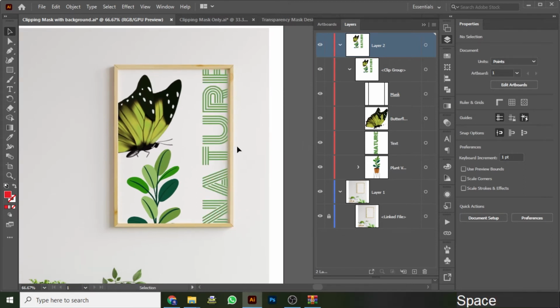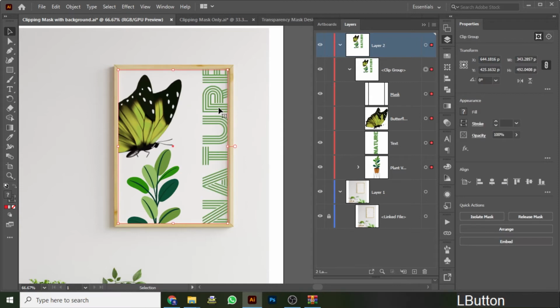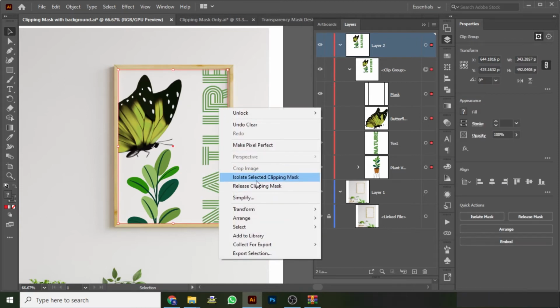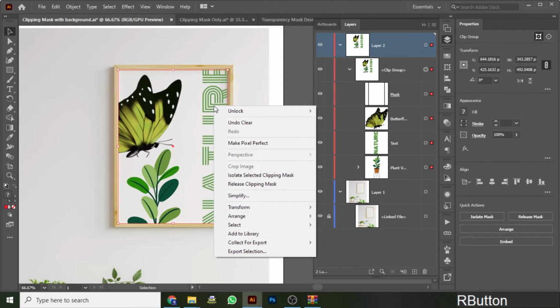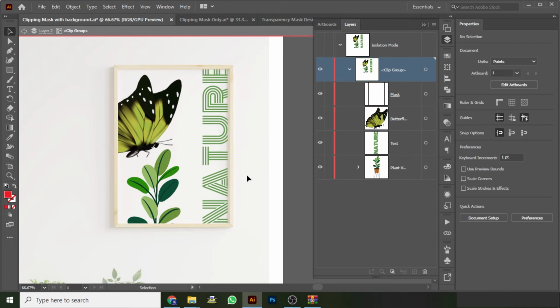There are 4 ways to do it. We can make editing with or without going into the isolation mode. Let me show you how to do it in isolation mode. Select and right click on the masked object we have just created. Then select Isolate Selected Clipping Mask. Now we will enter into a new room with all the objects in the mask.